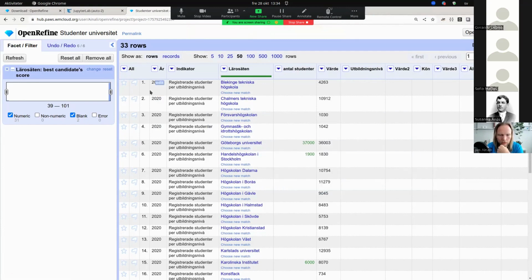So now I have my time, I have my value, I have reconciled. That's sort of the base. I'm not going to use the indicator here. It just says how many students was. I'm not going to use this data that I just got from Wikidata. I'm just going to see that there was some data.